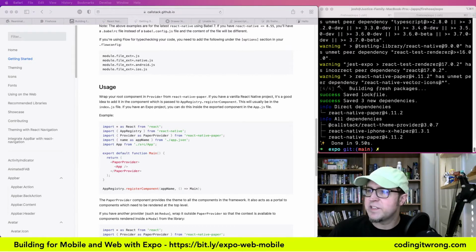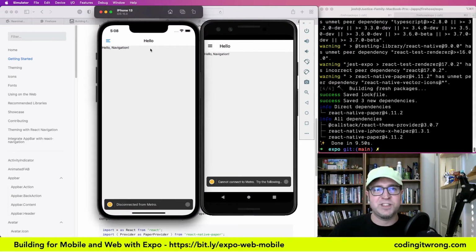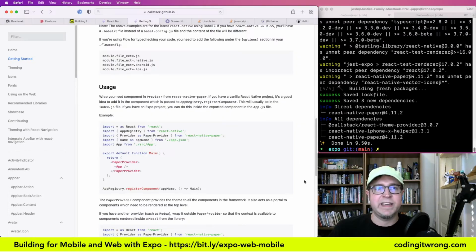I see someone has joined. Hello, hello. We're on the stream. We're building for mobile and web with Expo. So we're porting a link saving app to run on Expo, including for web, so we can build for iOS, Android, and for the web. Here's our app so far, just a little bit of a hello. And now we're adding in React Native Paper to get some nice material design look and feel.